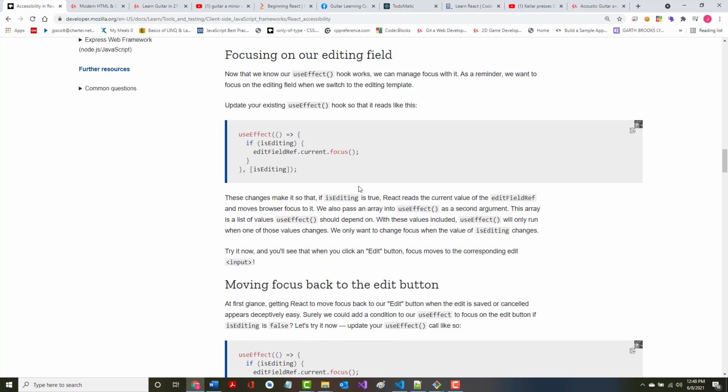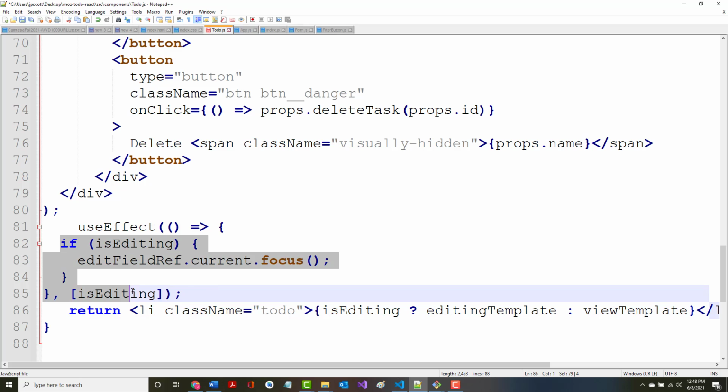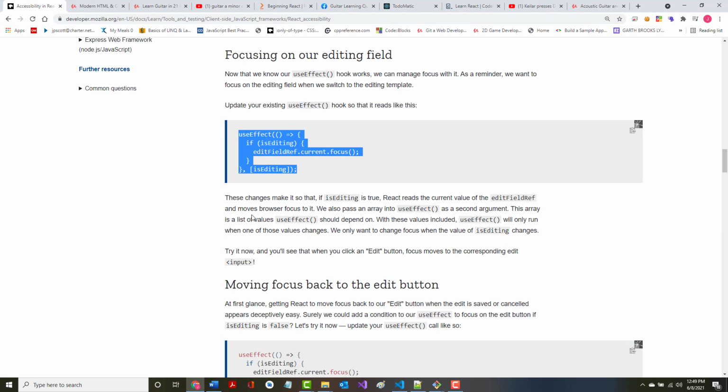Now that we know our useEffect hook works, we can manage the focus with it. As a reminder, we want to focus on the editing text field when we switch to the editing template. Update your useEffect hook so that it reads like this. These changes make it so that if isEditing is true, React reads the current value of the edit ref and moves the browser focus to it.